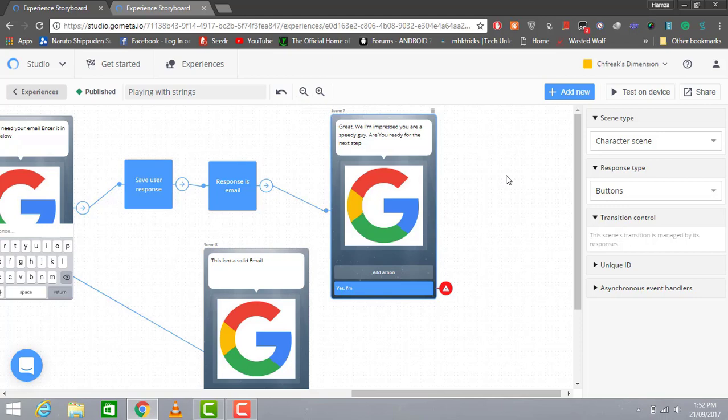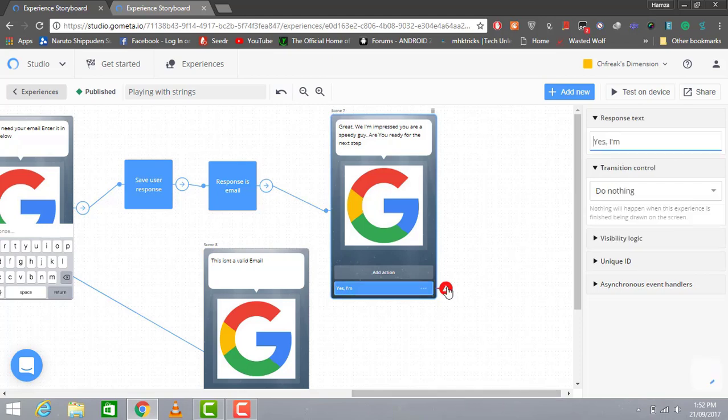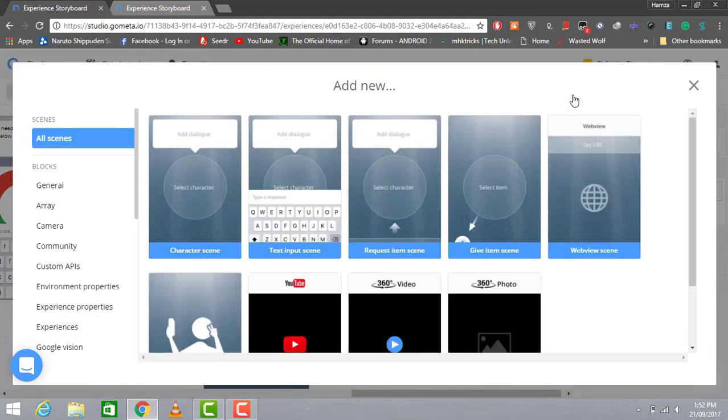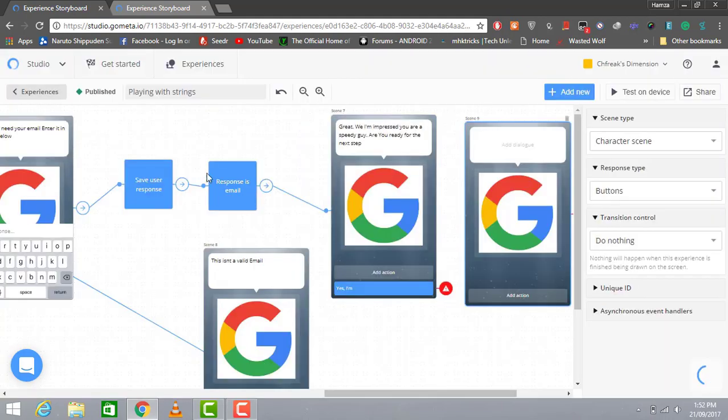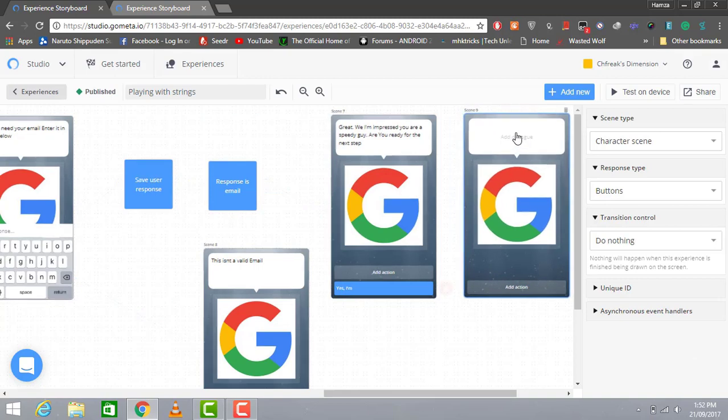Okay, so now if a person clicks on yes I am, I'll add a new scene to that. I'll click on this, click on add new, and add a character scene. Great. Okay, so we'll add one last step, buddy.